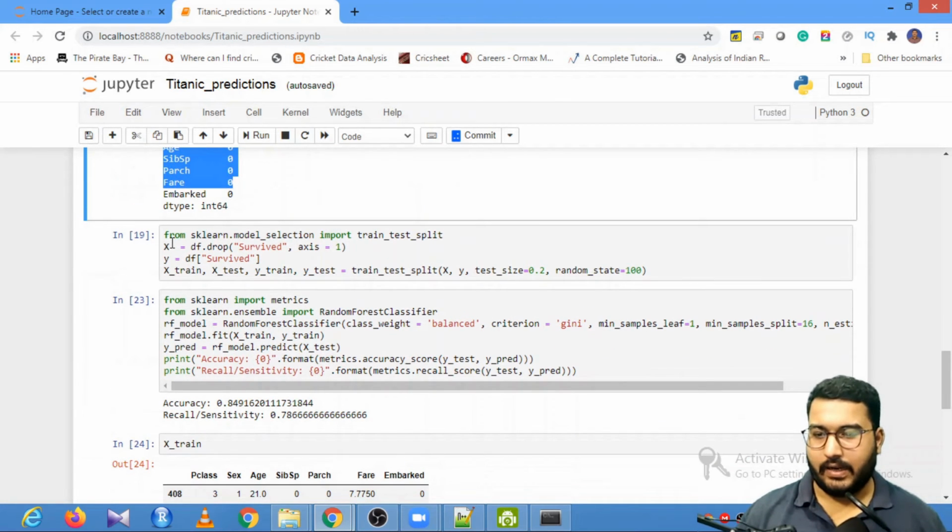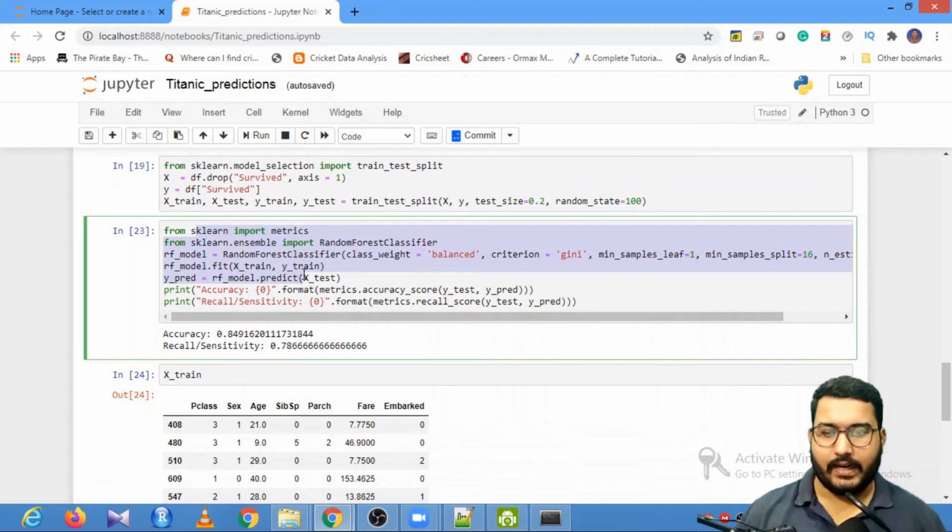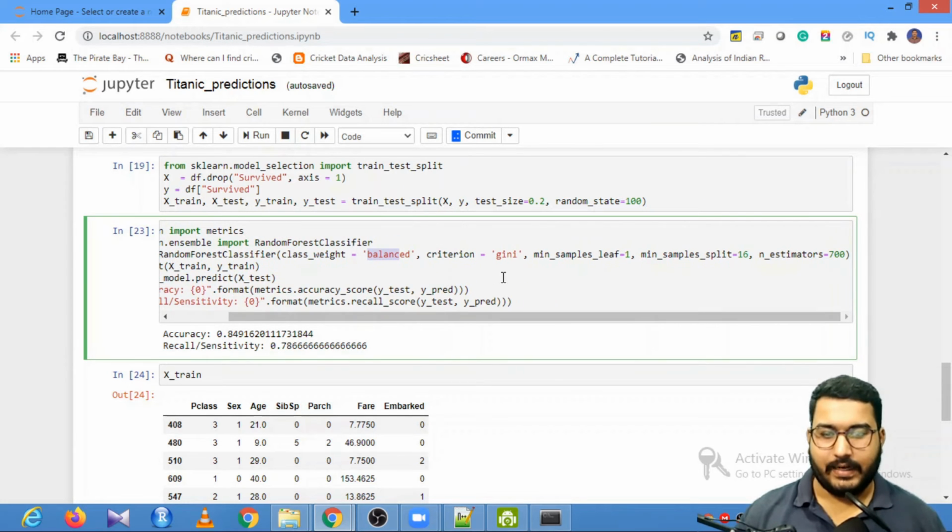So I have divided my data into train and test, basically x and y, then train and test. Then I have worked on the random forest model with some parameters. So class weight is balanced, criterion is gini, min sample leaf is 1, min sample split is 16, and the number of trees in that particular forest is 700.